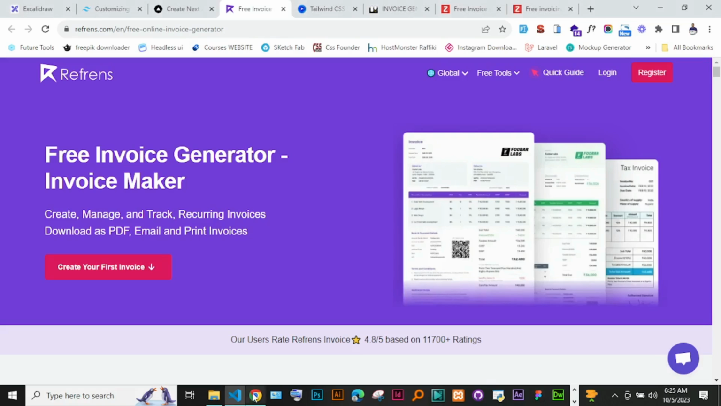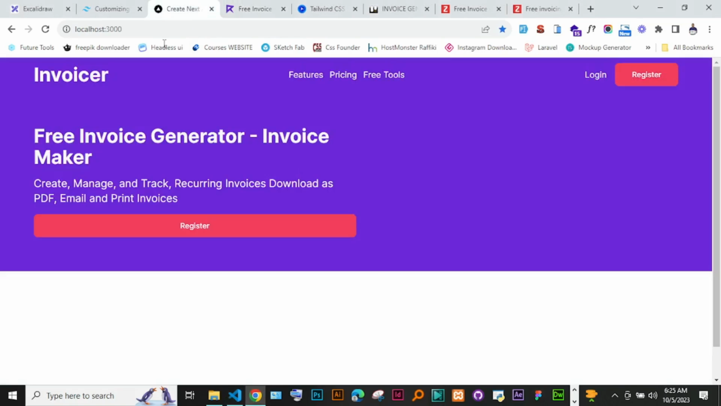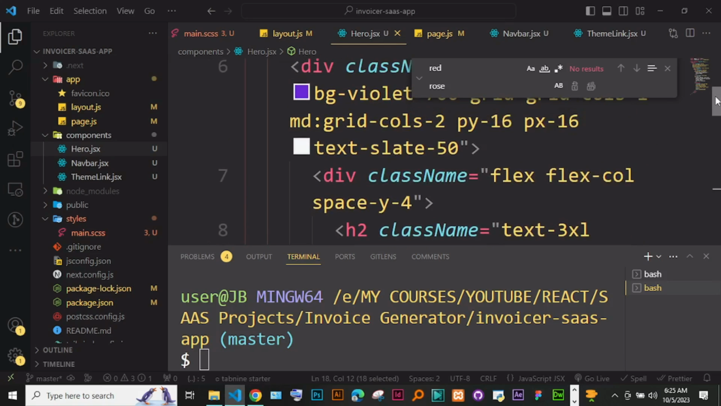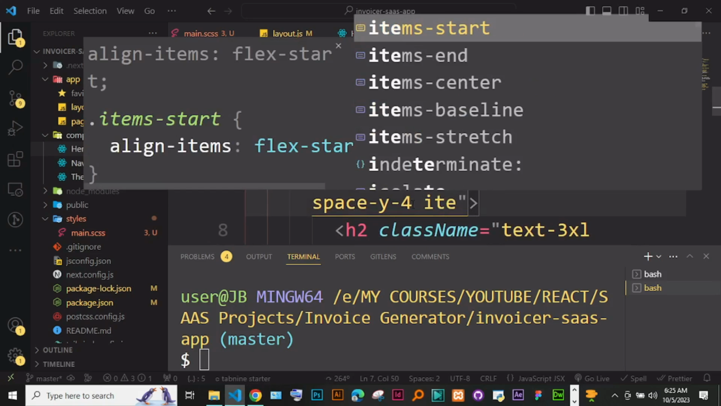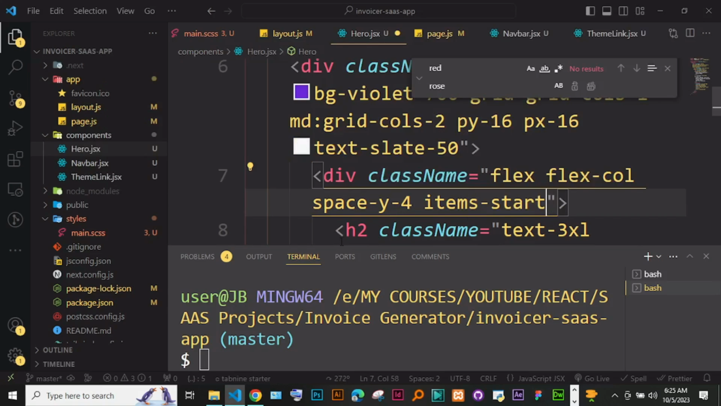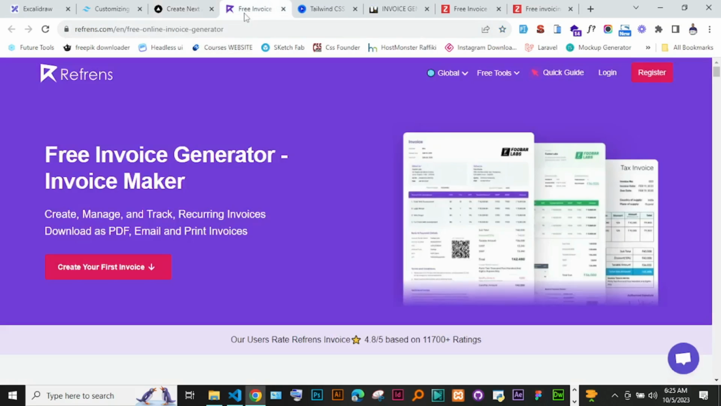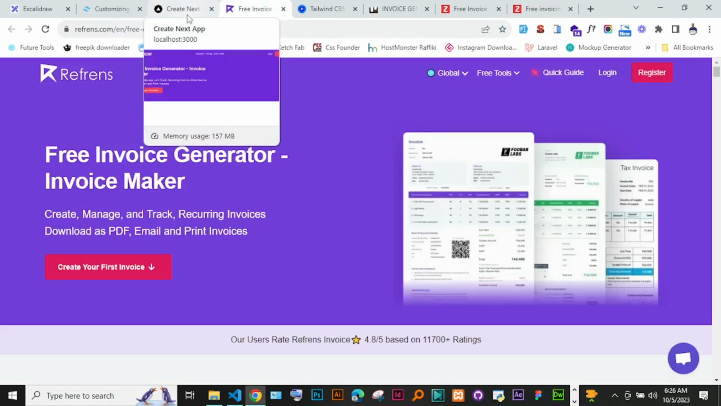I'm not sure, but right now we have this, and let's just fix this problem here. I think we can just come here and we say items start. Is it items start or something? I don't know. We can just do something like that. Yeah, so we just fix it that way. Okay, and that is really amazing, building that in a very short period.